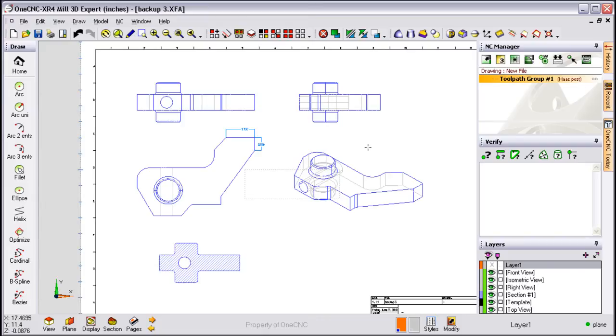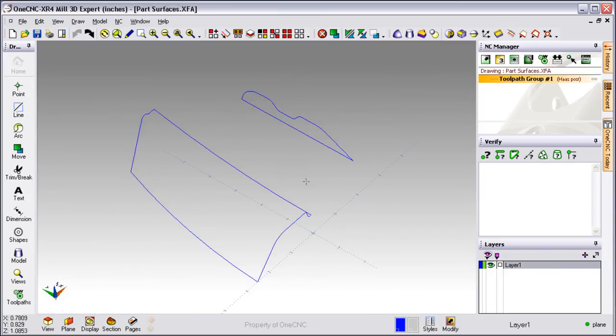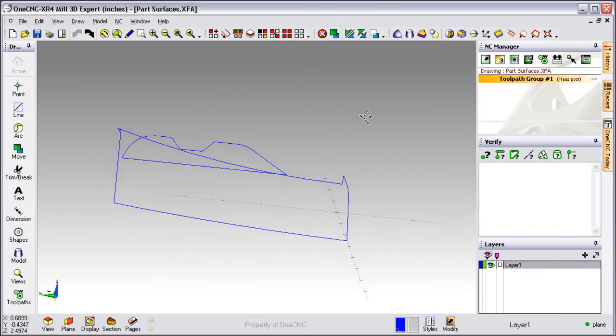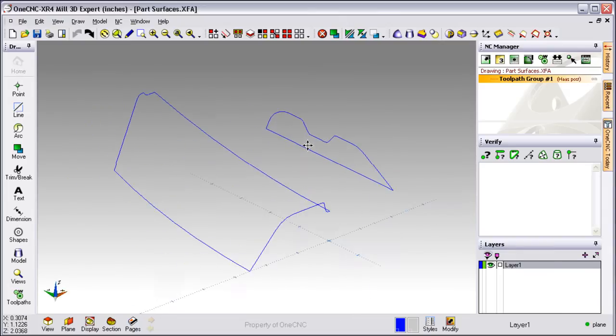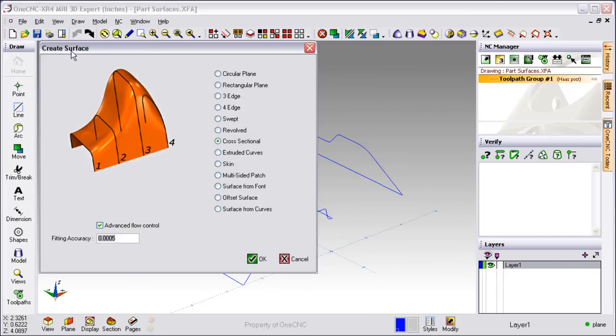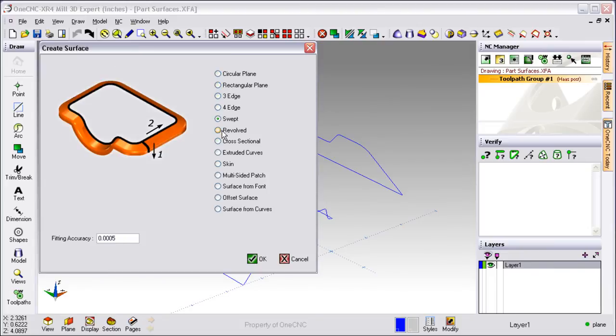Now, let's take a look at surfaces. OneCNC provides an extensive set of tools for creating surfaces. Now typically surfaces begin with wireframe geometry. So I have some wireframe geometry that I've already created here for this example. All you have to do now is take your cursor to the top of the screen and select the surfaces icon. From within the Generate Surface dialog box, simply select the option that's going to fit best for your project.